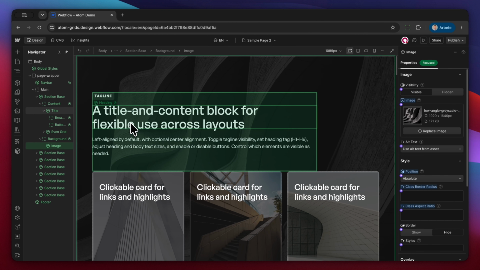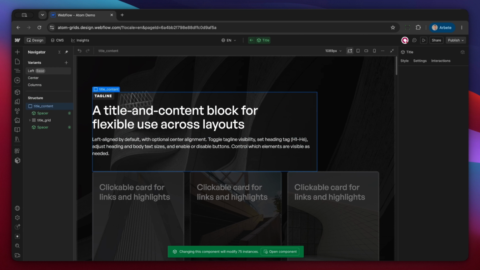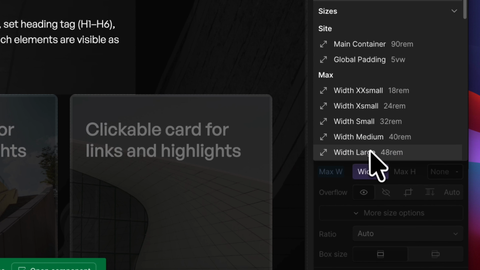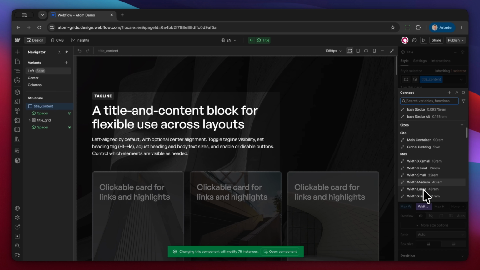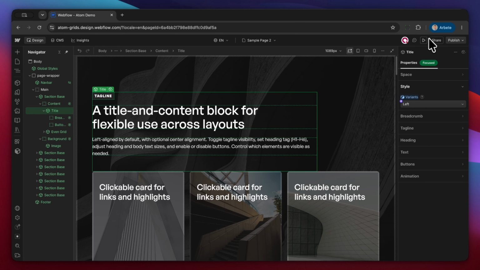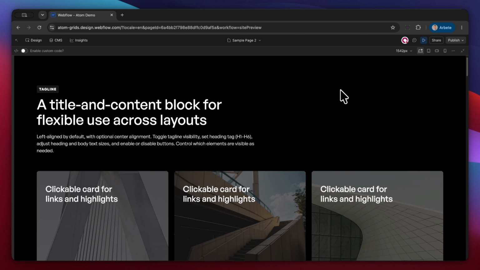By default, the component uses our width-large variable, which is 48rem. If I need a different width, I simply swap it for another width utility variable. Every instance updates automatically across the project. And that's intentional. Long lines of text are harder to read, so a section title rarely needs to span the full width of the page.